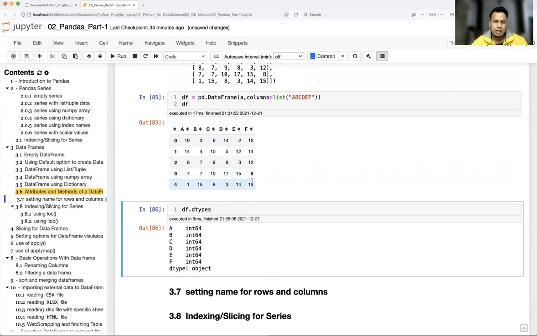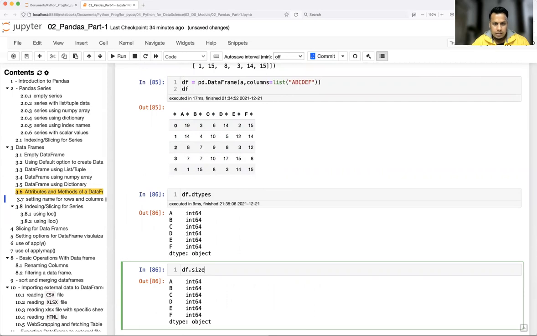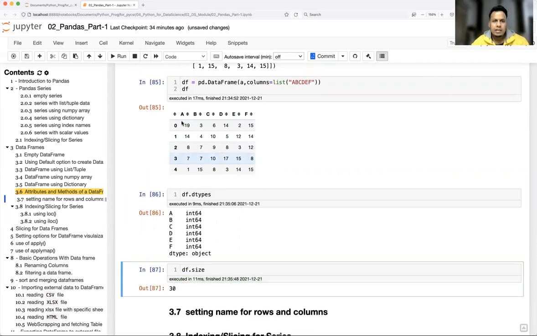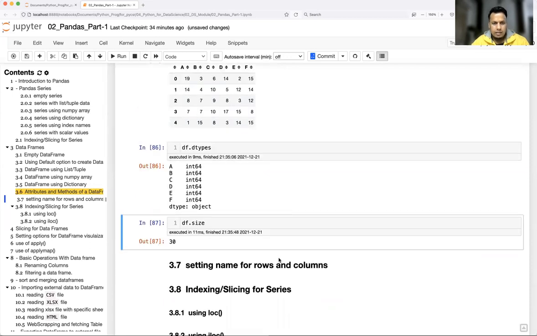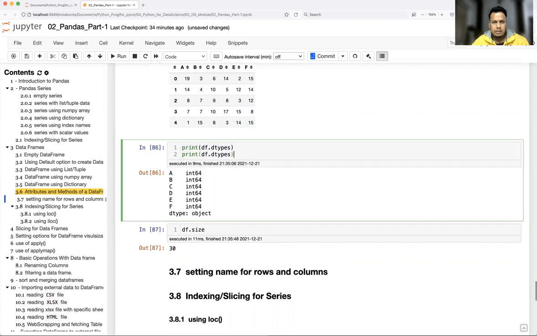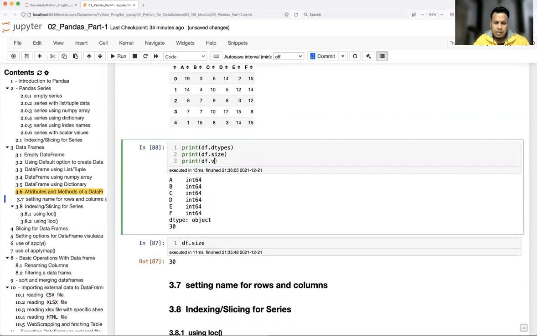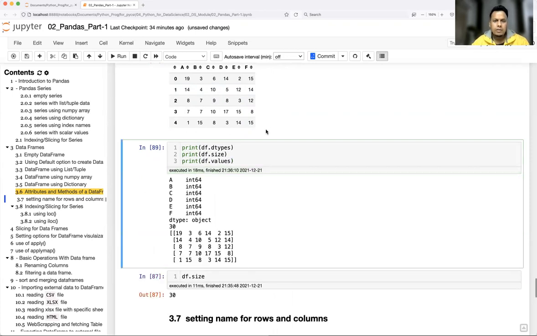I'll show that once I manipulate the data. So dtypes is one thing. Then we have size. Size 30 is nothing but 5 into 6, that is, a total of 30 elements. Then let me put everything in one print: print dtypes, size. Then we have values. Using values, the whole data frame can be converted back into a NumPy matrix. That's what values does.